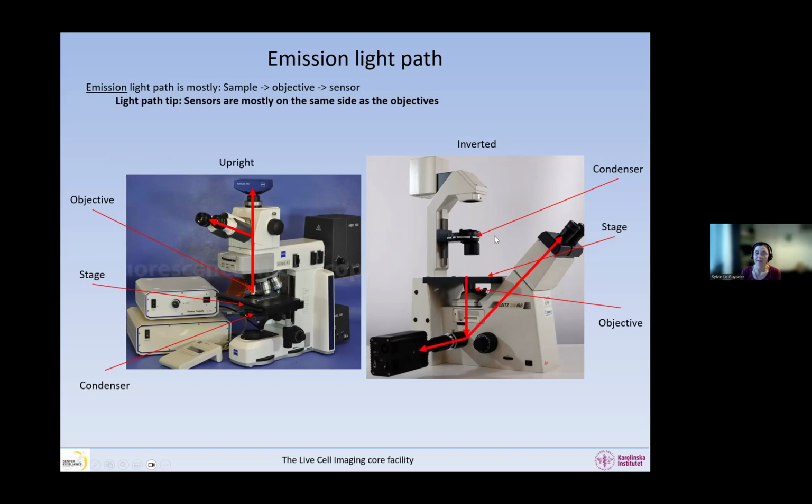And we look at it on the inverted microscope. It's also very simple. So we start from the stage, we go to the objective, and then we keep going. Here, there is a mirror that directs the light towards this, which is a camera, or towards the eyepiece, which is here. So this is the emission light path, quite simple.